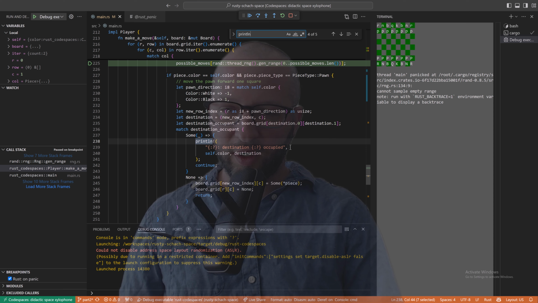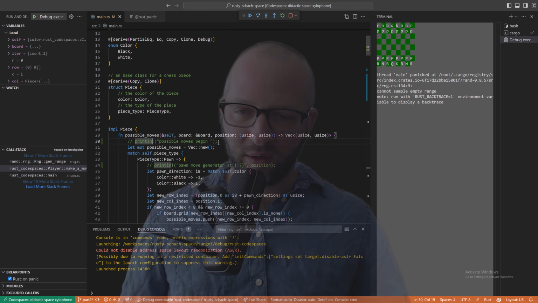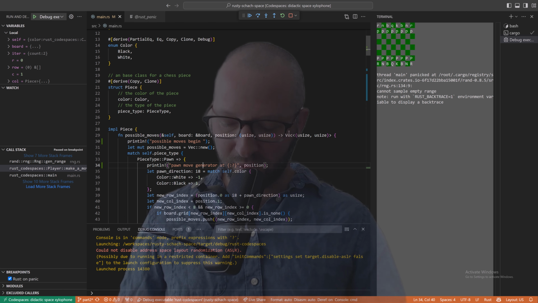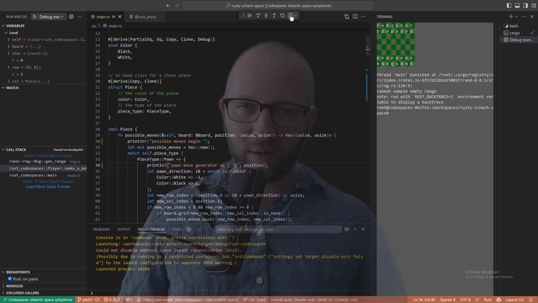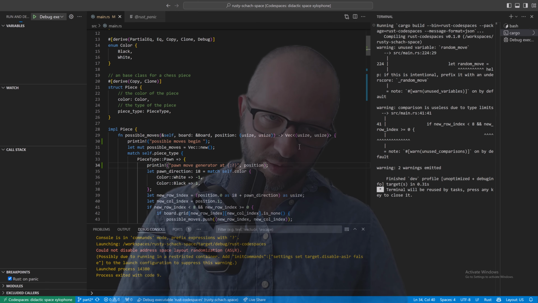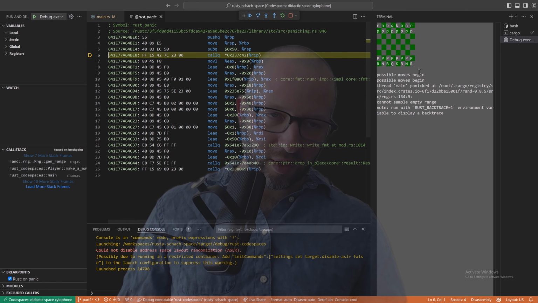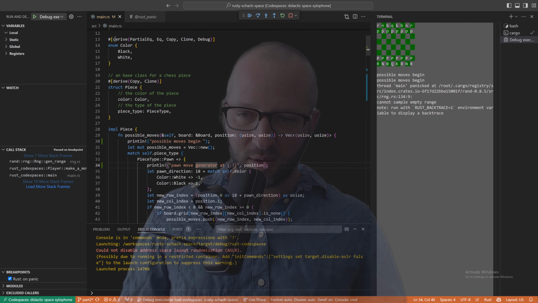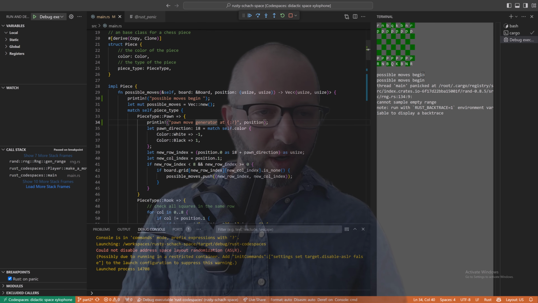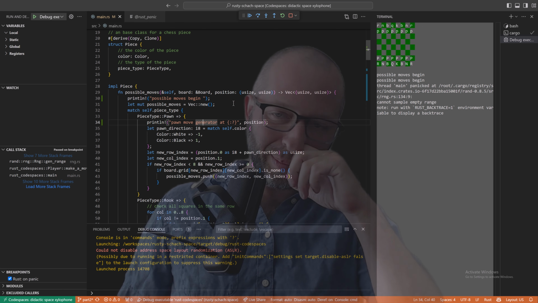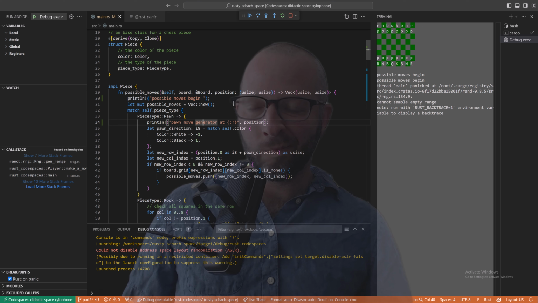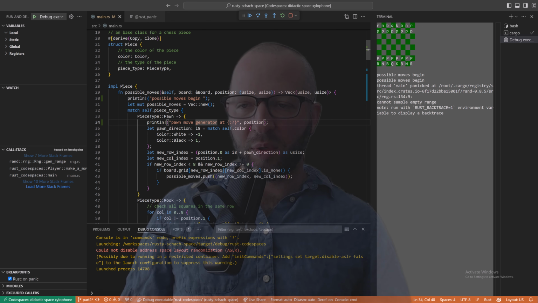Okay, so where's our print line? Why is that print line not possible? Okay, that could explain why it's not coming out on the console. Let's try this again. Okay, we are running possible moves, but pawn generator is not running. Why would pawn generator not run? What is the piece we're running on? Match self.piece type. Piece, right, the piece.